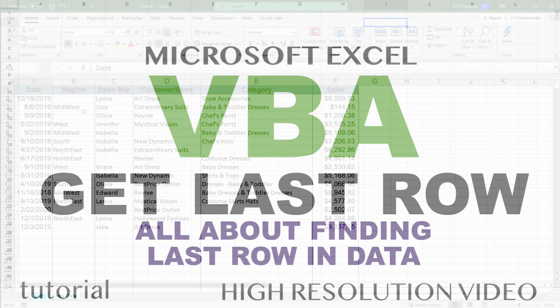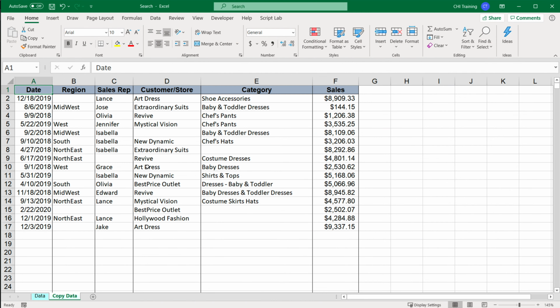So in this part of our Excel VBA tutorials, we're going to talk about different methods you can use to find the last row of your data. And there's really no perfect way to do this. It really depends on how your data layout is, and you're going to have to find out the best method to go with. So I'll just talk about a few different methods in this particular video.